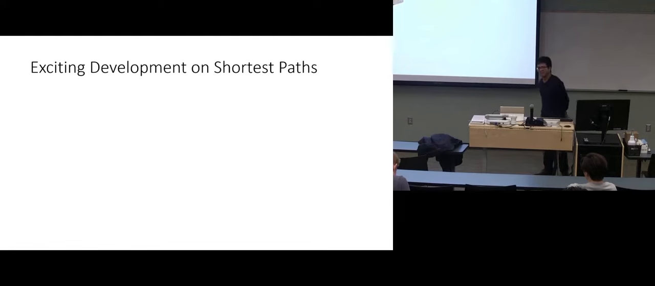shortest path, it has been shown how to do it in close to linear time, a long time ago. But you can still always ask, is there anything you can do further, right? And actually, there are still a lot of exciting developments until today, even about a basic problem like shortest path.